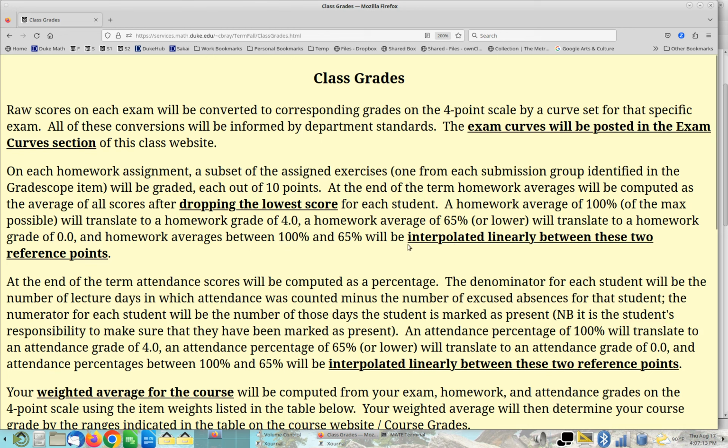And so basically the idea is that 65% or lower is 0.0 on the 4-point scale. So in other words, that's kind of a failing grade. Obviously 100% is maximum possible. And so that's going to be 4.0. So that's an A. And then we interpolate linearly between those two reference points.